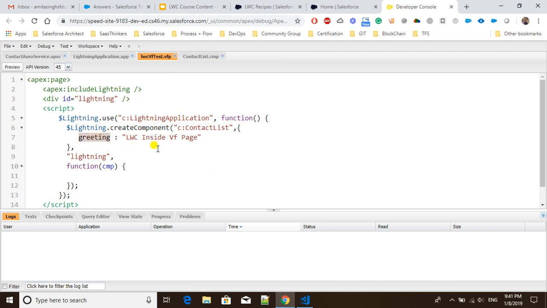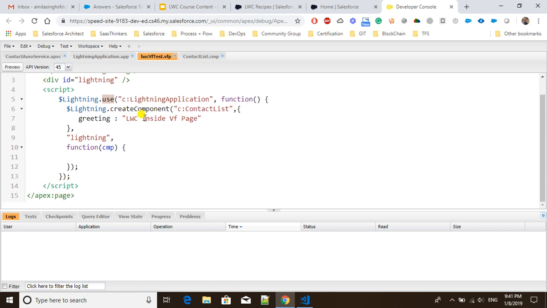So we can just go ahead and pass this value also. What we are doing is using lightning use. Lightning use takes two parameters. Actually, it takes four parameters if you are using the Salesforce component outside Salesforce. First is the lightning application, which contains all the dependencies. All the dependencies means it can be a custom lightning application or some standard source tags. And then the callback function.